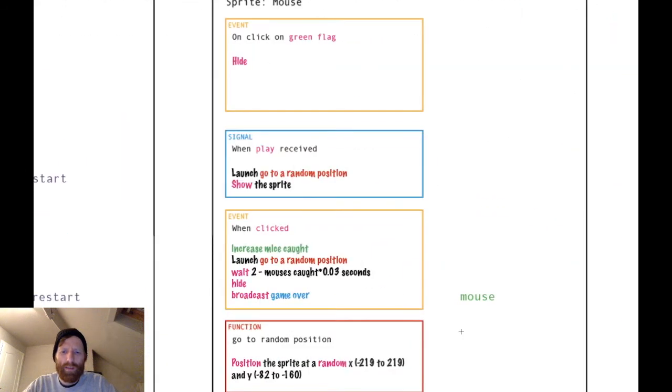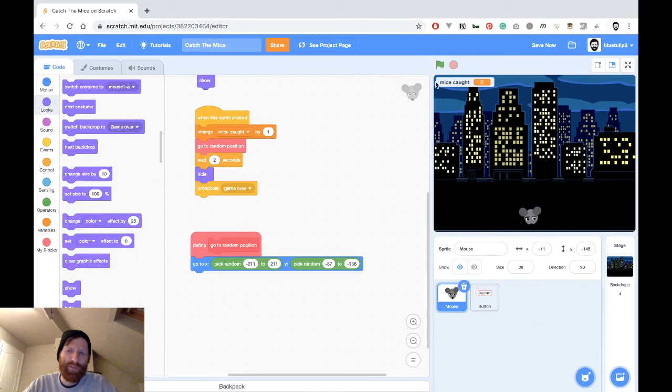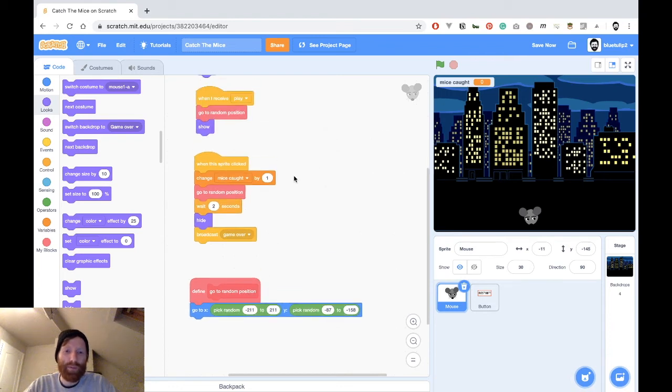So here I said that actually, we wait 2 minus the amount of, not mouses, but mice caught times 0.03 seconds. So for every mouse we catch, we will make the time a bit shorter. So let's do this here. So we have, here we wait 2 seconds, we will change this.